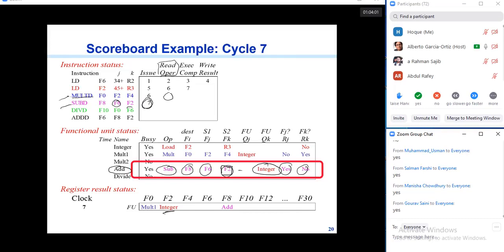We have to wait. Yeah. We see in the table of the multiplier that one of the registers is coming from the integer unit, and this integer unit is still busy. So we have to wait. We cannot do anything here.